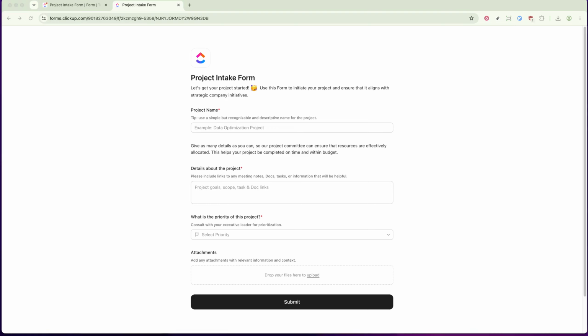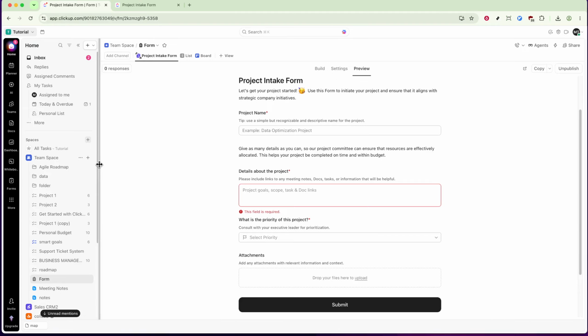And that's it. You've successfully created and shared a customized project intake form using ClickUp. With this form in place, your team will have all the critical details they need to evaluate and kick off new projects effectively.